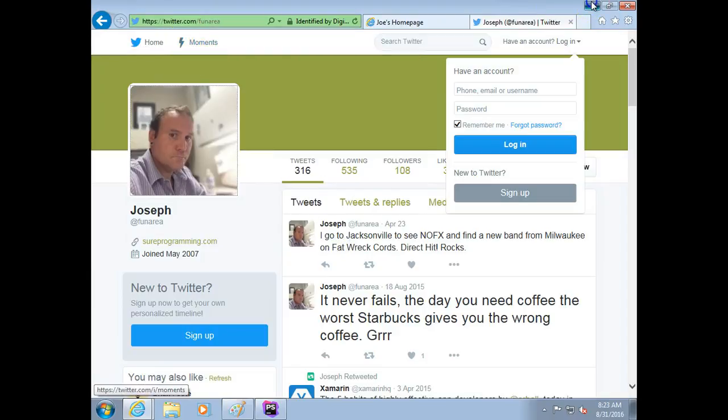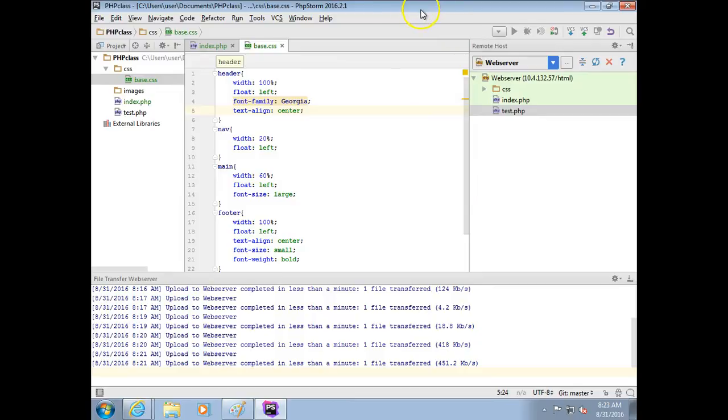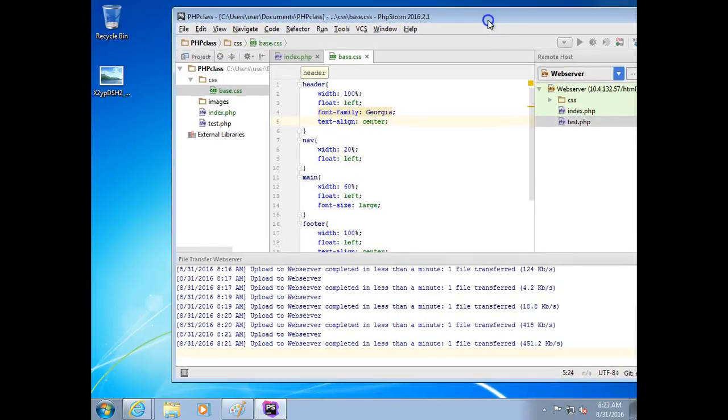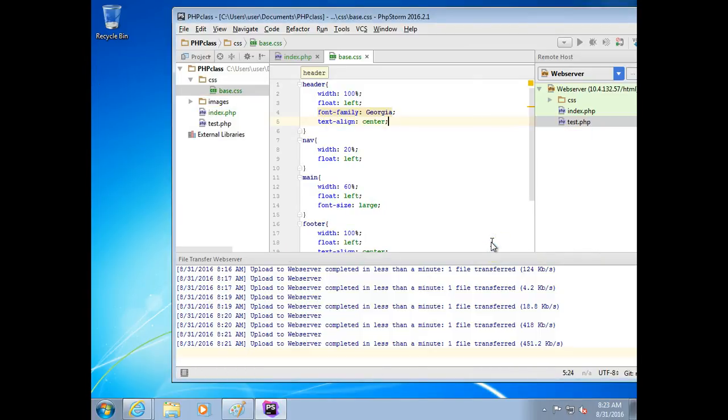All right, so if I move this to the side, I'm just going to rename this image to Joe. Then I'm going to drag it into my images folder. It's got that little red line around it. I'm going to say OK. So it moved it. So now I've got my image here.